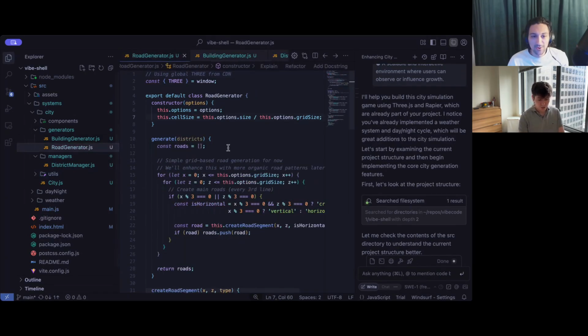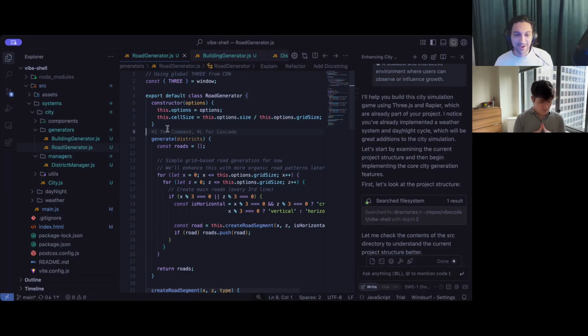Yeah, when we look at the generators, while it hasn't implemented any sort of interface, the road generator and the building generator have the same constructor parameters and then the same main generate method. Yeah. So it's sort of starting to do this higher level engineering thinking and making this thing extensible in the future. So I'm excited to see if this is able to run.